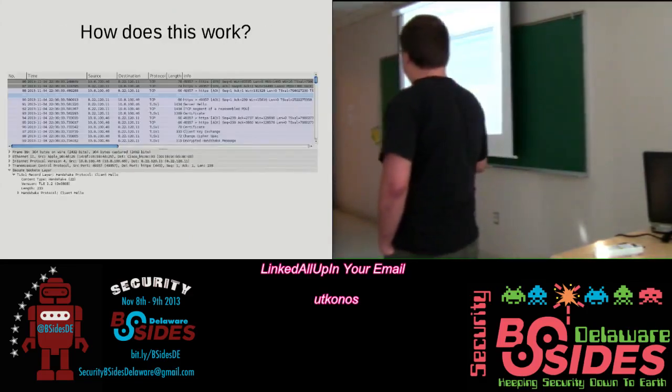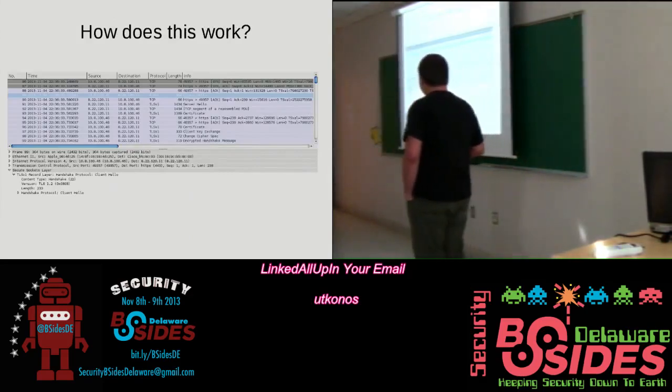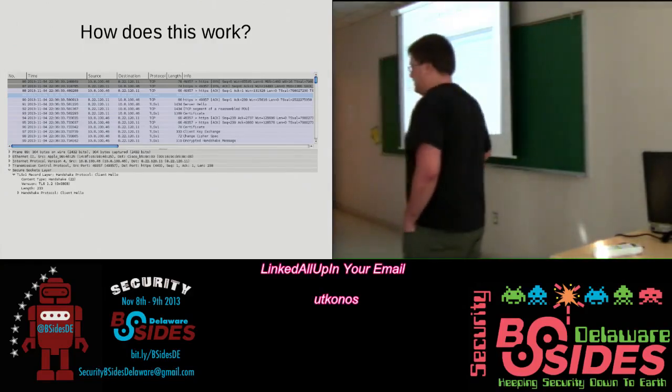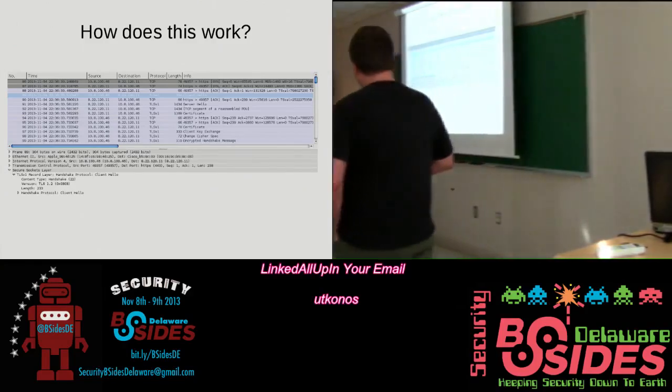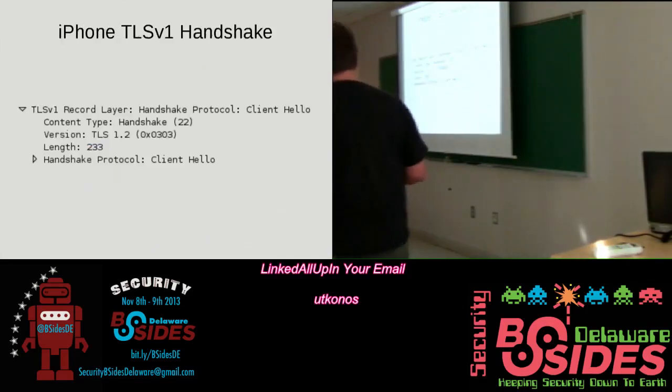So how does it work? I just did a network capture. And if you look carefully here, and I'll blow this up in just a moment, this is the beginning of the network capture. This is where you're actually installing LinkedIn Intro and going through that process. And if you look carefully down here at the bottom, I'll blow this up for you. This is the iPhone TLS version 1 handshake.